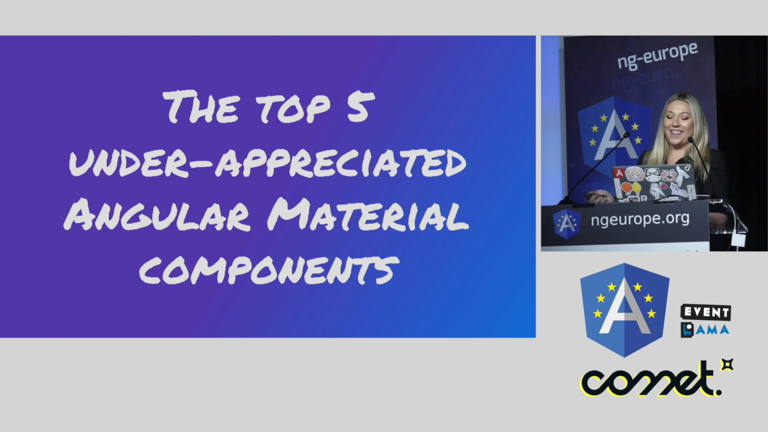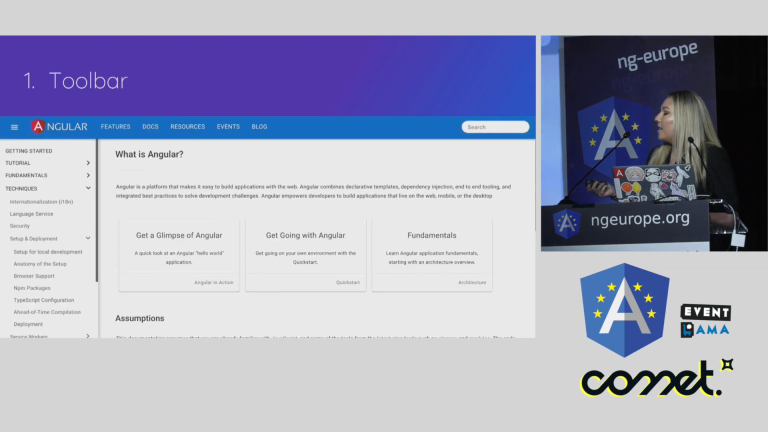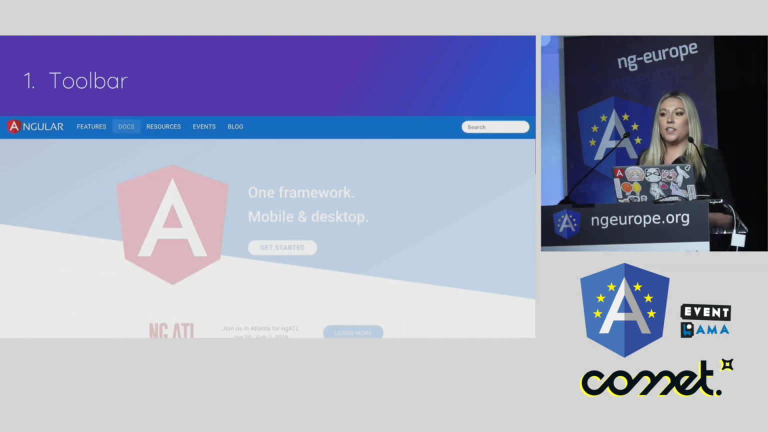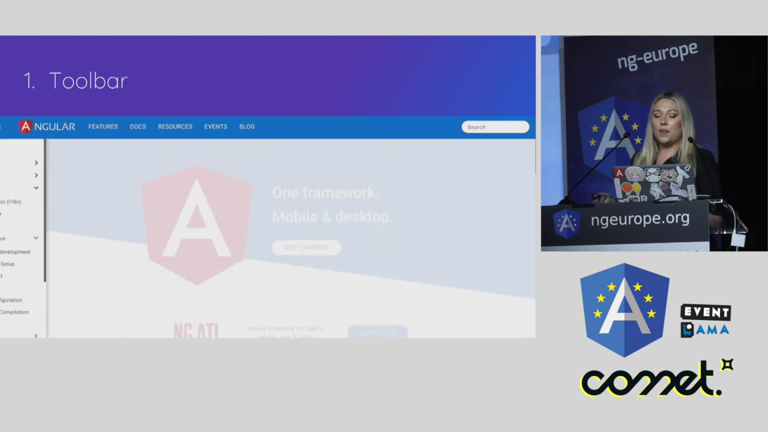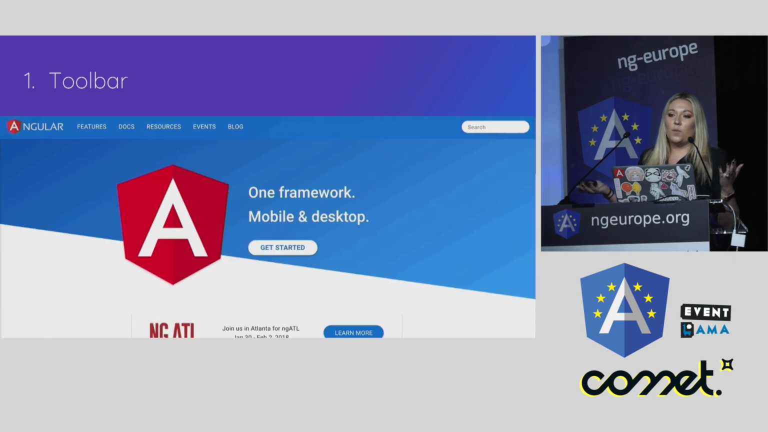So now the fun part. We're going to get into the top five underappreciated Angular Material components. These are the top five that I think set a great example of what makes the library so awesome, so I wanted to highlight these five. You'll see examples from the Angular documentation website and how we implemented the components, so you can see visually what that looks like.